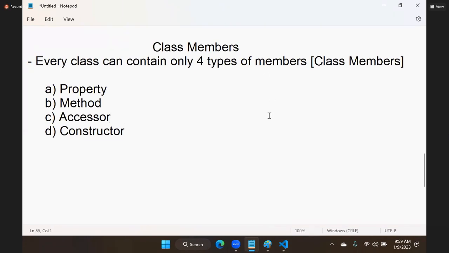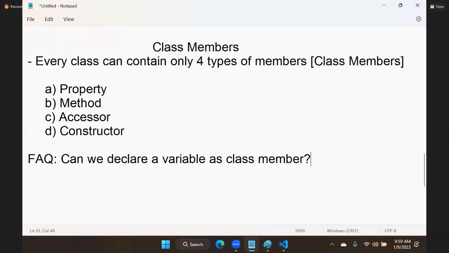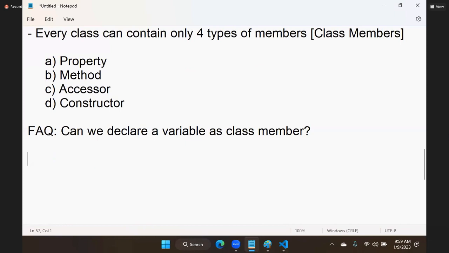If anybody asks you the question, can we declare a variable as a class member? That means, can you have a variable as a class member? The answer is no. You cannot. In TypeScript, in a JavaScript class, a variable cannot be a class member. We cannot have a variable as a class member.